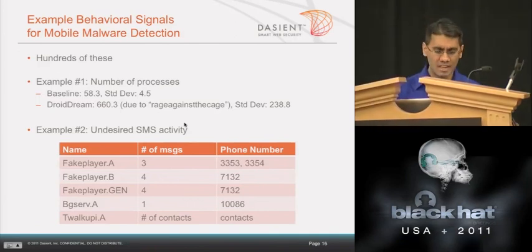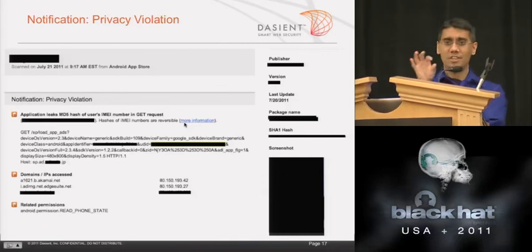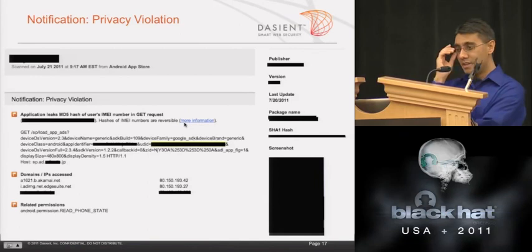So, in any case, there are a lot of these types of signals that would get revealed through behavioral analysis that wouldn't always be possible through other means. To wrap up with two examples: one example of an application that actually conducted one of the privacy violations that we mentioned is on this slide.